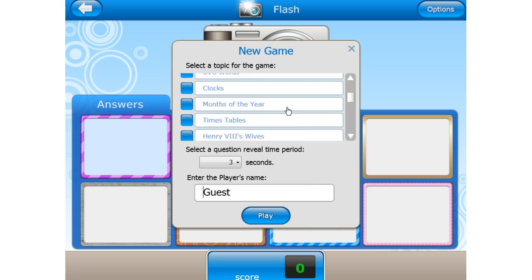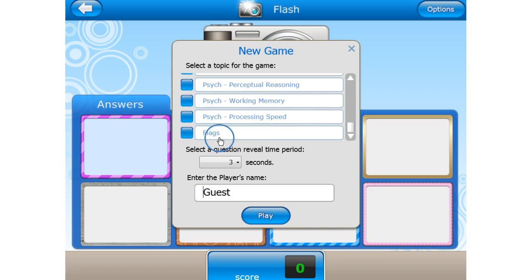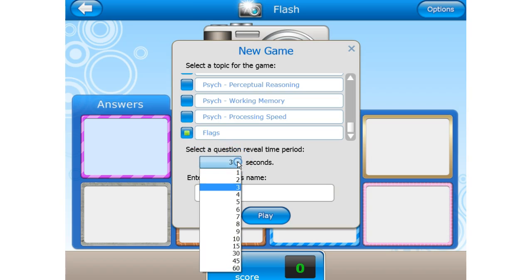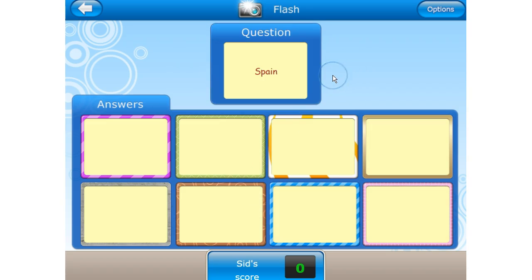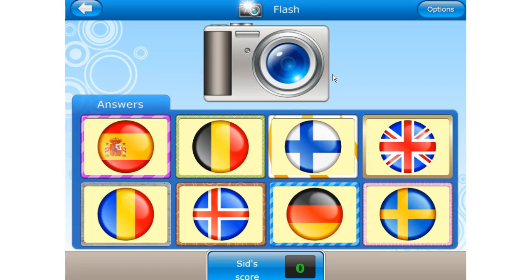So in the same way, we'll scroll to find our topic, and this time we need to select seconds from 1 to 60 of how long we wish to see the question revealed. We enter the player's name and click play, and you see the question appears here but no answers. Now the question has disappeared. We have to remember the question and select the right answer.